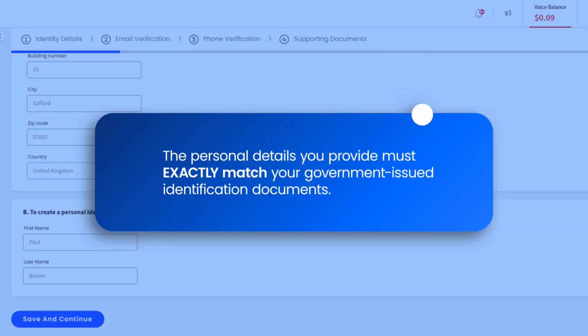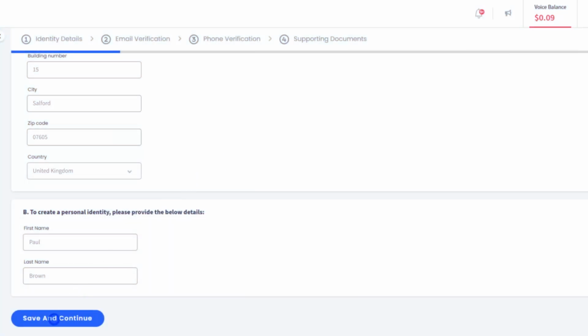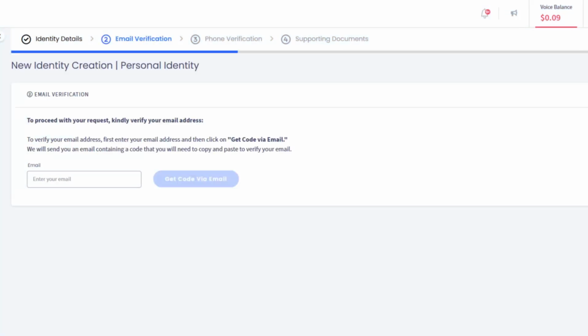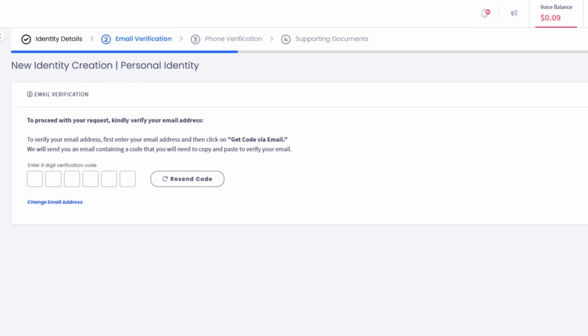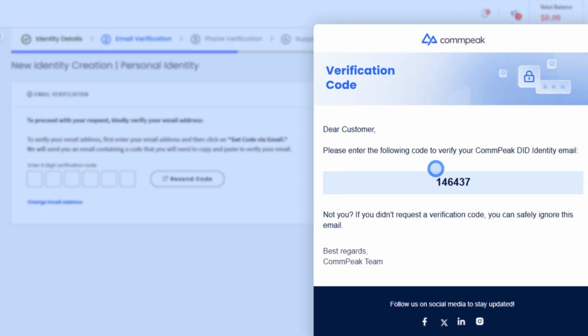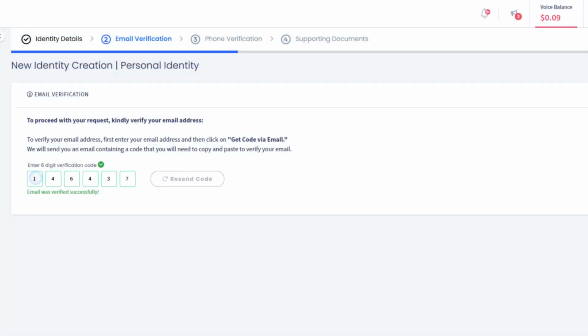In Step 1, Identity Details, fill in your personal address and your first and last name. Ensure this corresponds with what is on your government-issued identification. Then, click Save and Continue. For Step 2, Email Verification, enter your email and click Get Code via email. Copy the 6-digit code sent to your inbox and paste it.